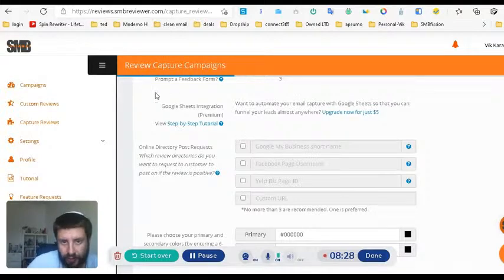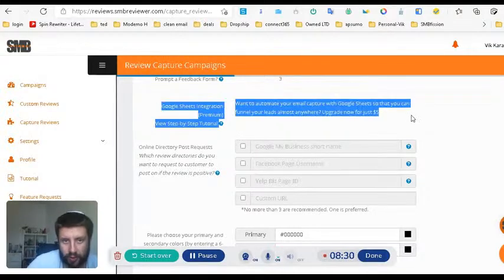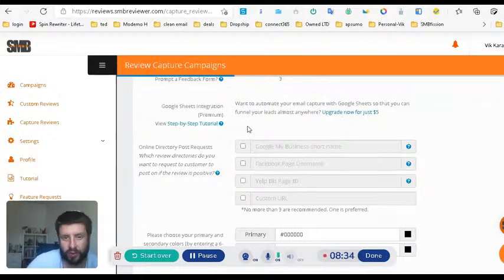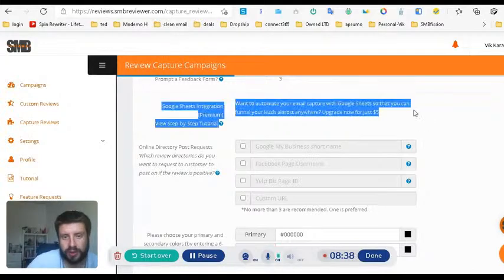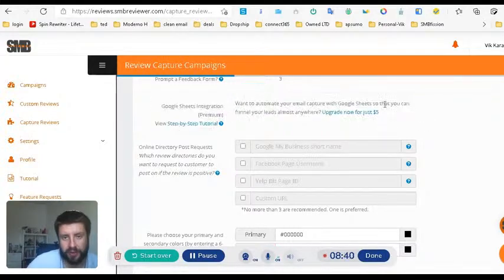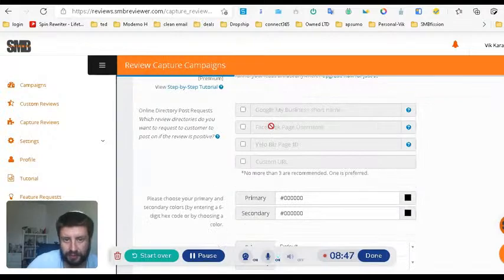Here we have an integration with Google Sheets. You don't need it, but if you do want to post unlimited reviews to Google Sheets automatically, you can just sign up for just $5 a month, and that's going to give you access to all the premium features. Again, not something you necessarily need.